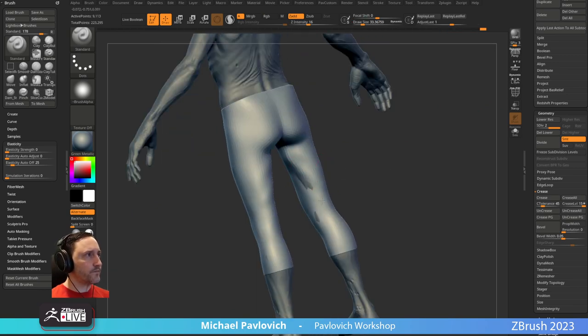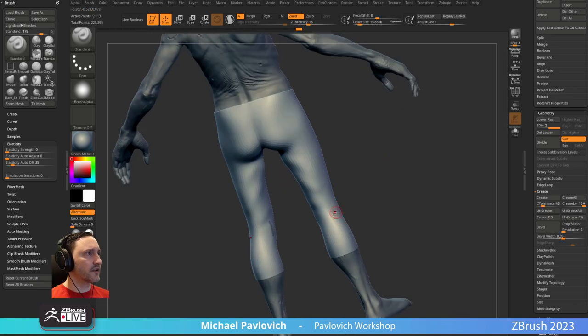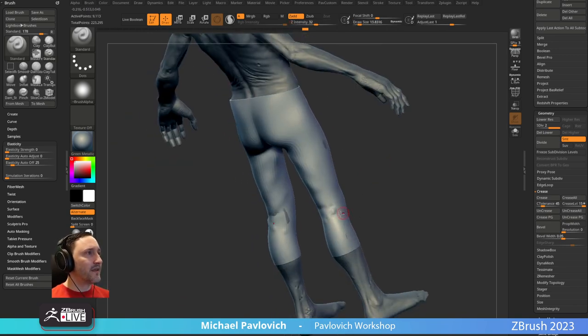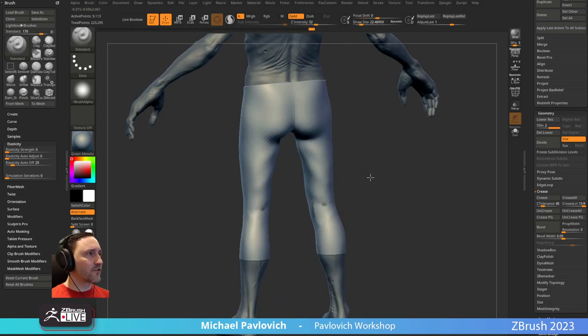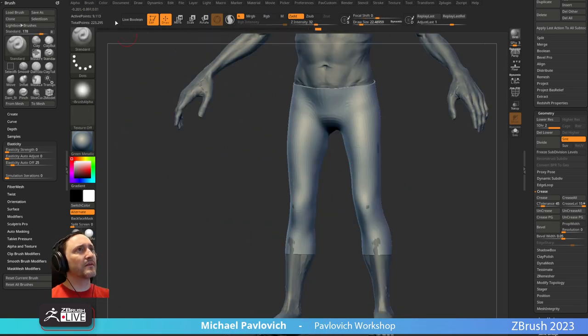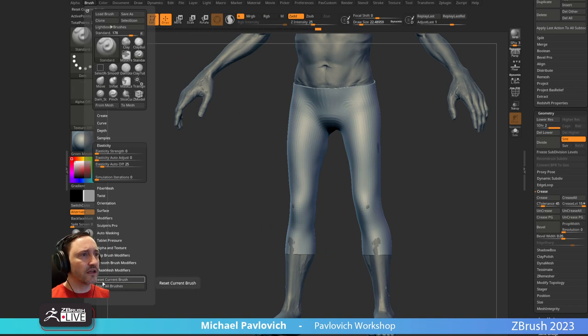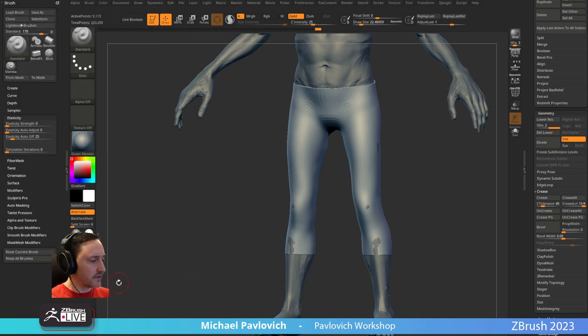Now, realistically, what's going on with my standard brush? Is the intensity up? I'll sculpt my pants to a certain point. My brushes are acting weird. Brush, Reset All Brushes. Give me a second.